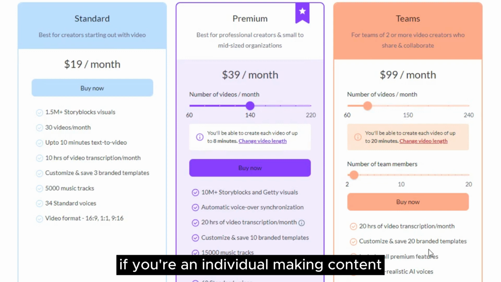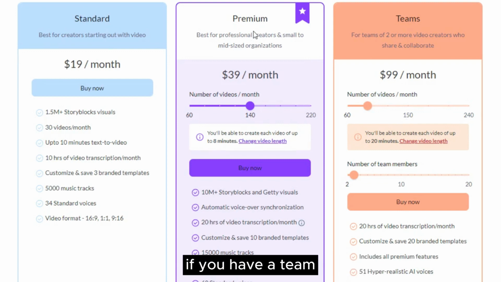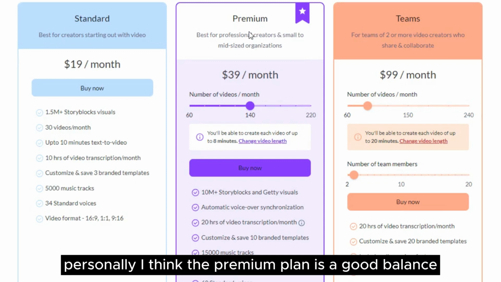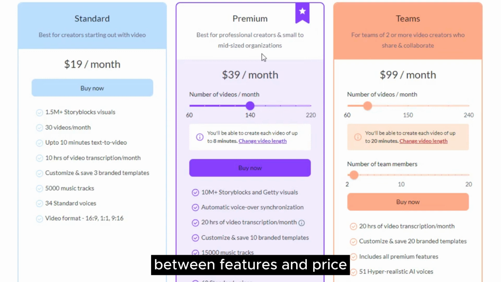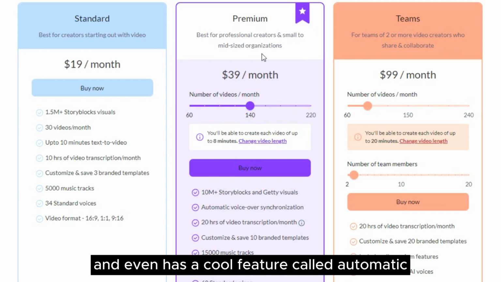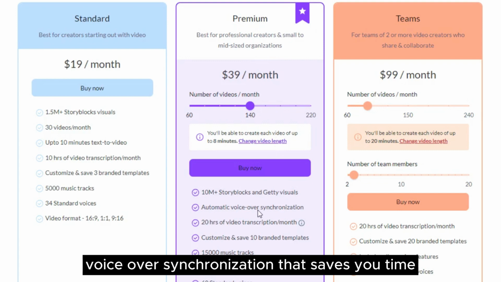If you're an individual making content, go for the Standard or Premium plan. If you have a team, choose the Teams plan. Personally, I think the Premium plan is a good balance between features and price. It offers the most benefits and even has a cool feature called automatic voiceover synchronization that saves you time.